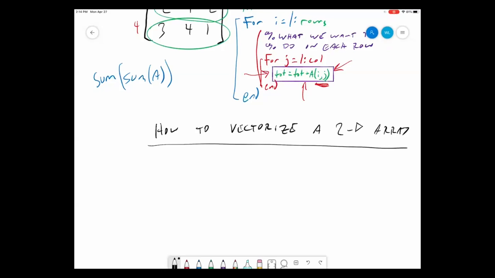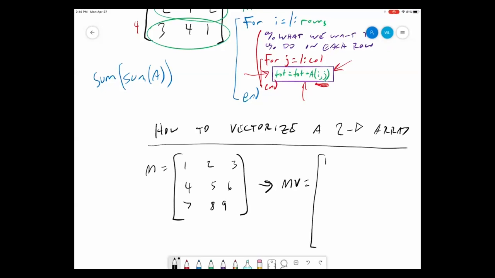Just to kind of show you what we're trying to do here. Let's say we have an array called A. Let's call it M. We already have an A on the board here. We have an array called M. That's going to be, we want this to end up looking like this. We'll call it MV, that's our array called M, but vectorized. We want it to look like this.